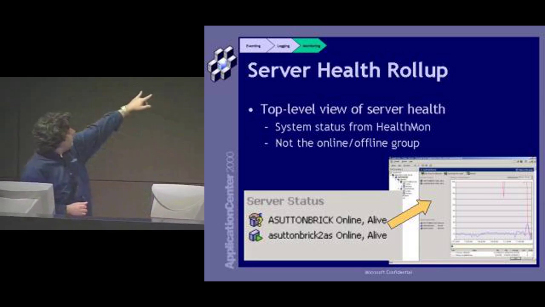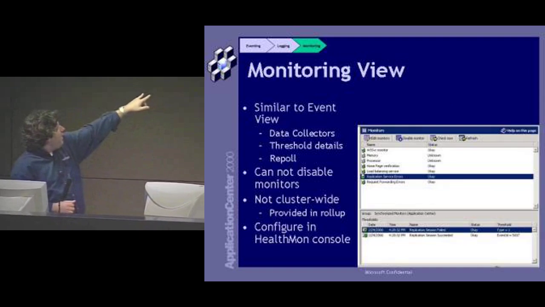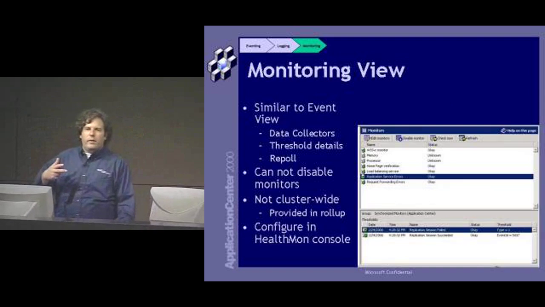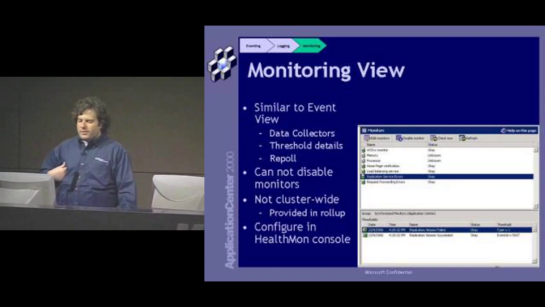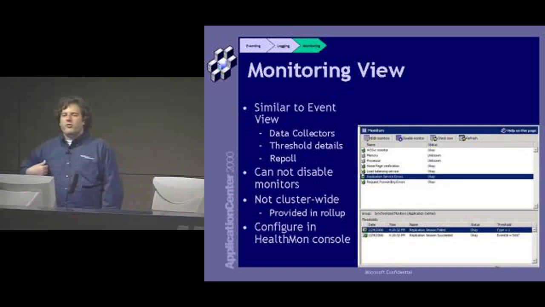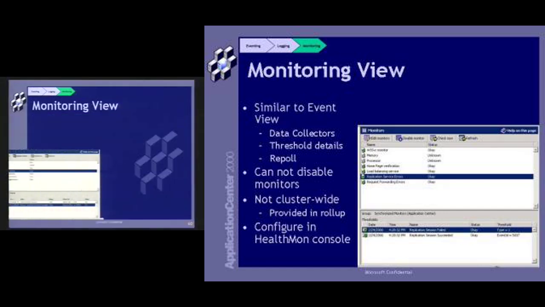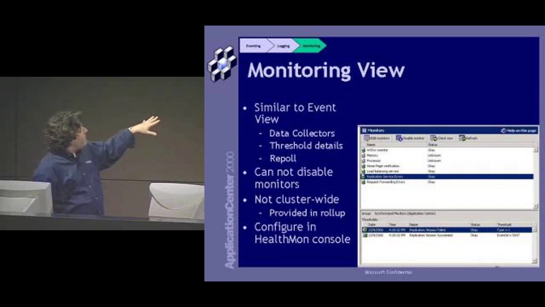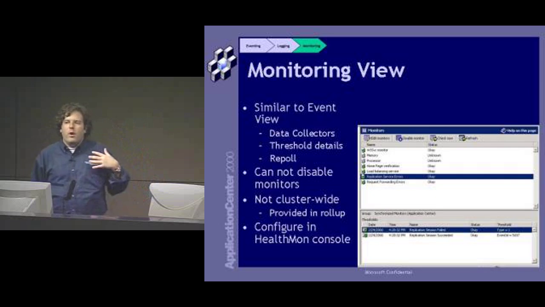The other two: online represents load balancing, and alive represents the heartbeat from the cluster service. We also have a monitoring view in the UI, which is very similar to our event viewer. This query shows you the current status of all your data collectors, and then down below, the threshold for that data collector. You have the ability to repoll, to recheck a data collector, and possibly the ability to disable it.